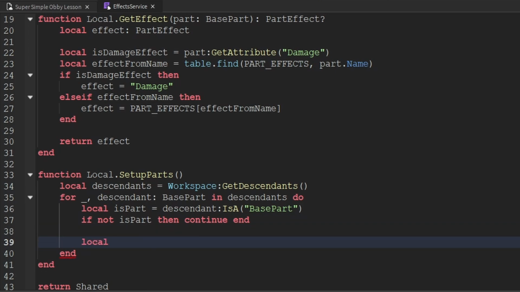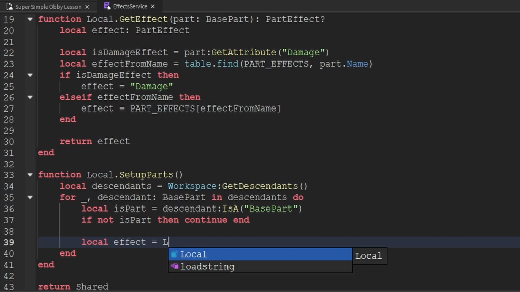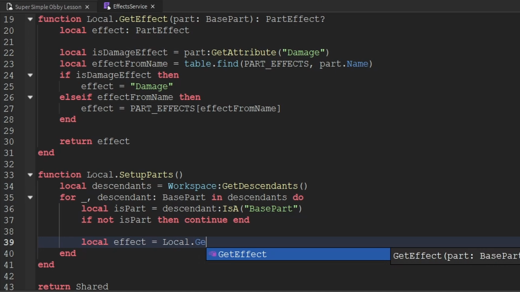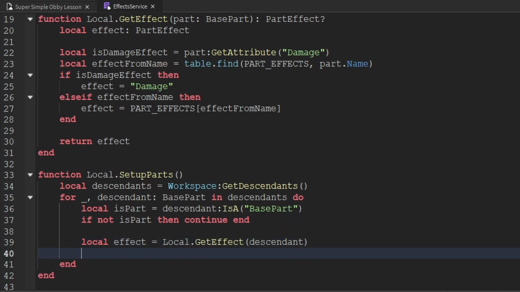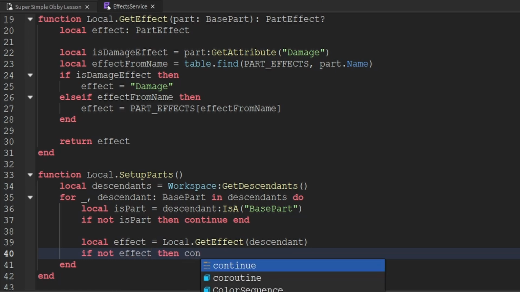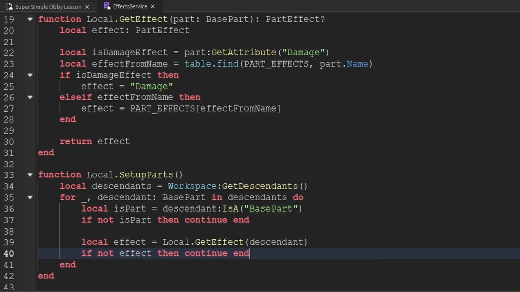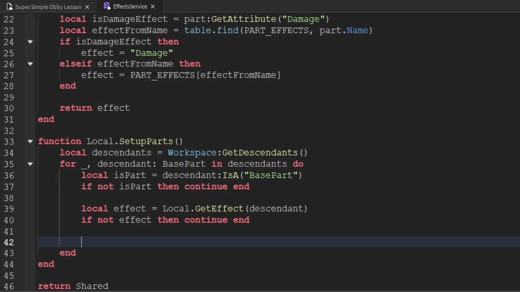Now, the next thing we want to do is create a variable called effect, and this is going to be set to the effect of the part, if the part even has an effect. And how can we get the effect from the part? Well, we can use that function that we created earlier called getEffect, and all we have to do is pass through the descendant to that function. Now, similar to what we did with the isPart variable, if we do not get an effect, so if not effect, then what we want to do is continue iterating through the loop and not go any further with this specific descendant.